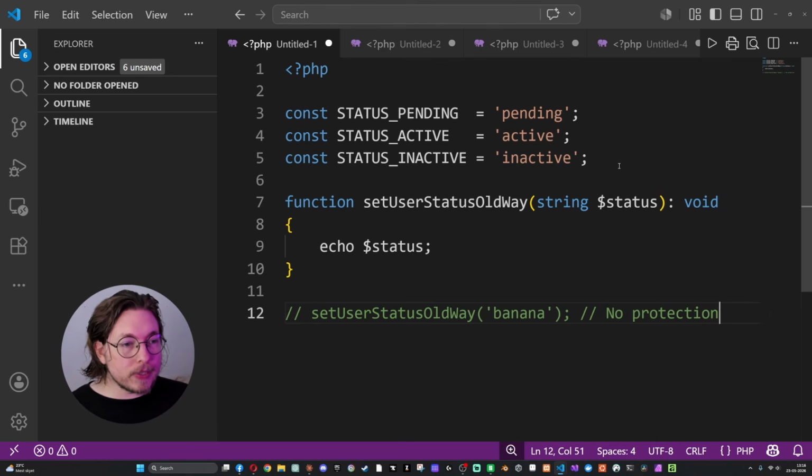So let's say I have a website with a login system and there's a bunch of users inside this website, and I want to have a certain status. We want to see if the request to sign up to the website is still pending. We want to see if the user is actually active or if the user is inactive. Then in the past, we would create a bunch of constants like I have here, a constant called status pending, status active, status inactive, and it would have a value that we could then use to compare different things, right?